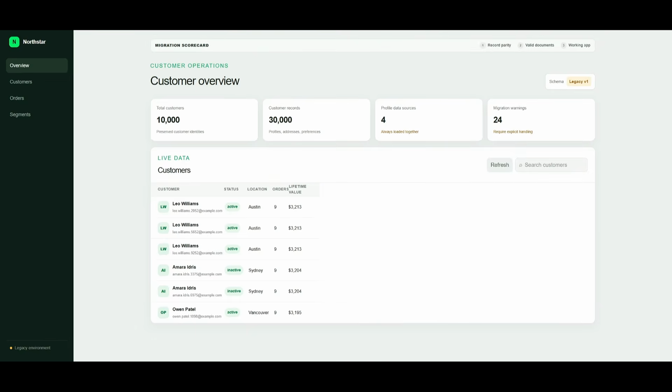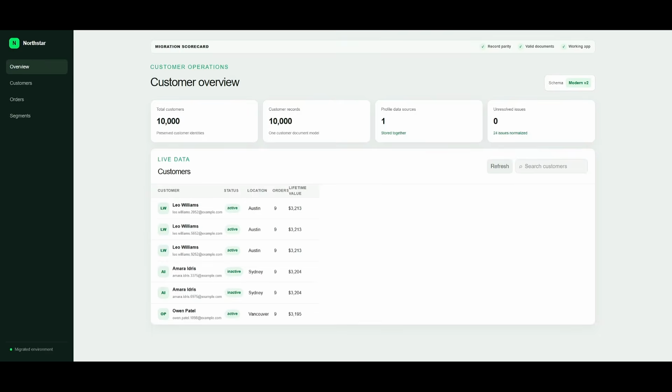And now if I refresh this application, you will see that it is now on schema version 2. The app is running against the modern version 2, and it still shows 10,000 customers. But the bounded customer profile is now stored as one coherent document model. And the 24 warnings that were marked are reviewed rather than actually being erased.